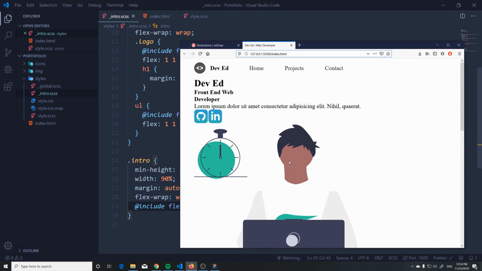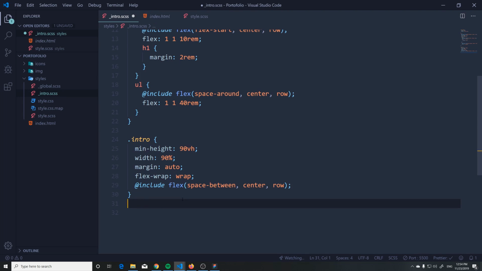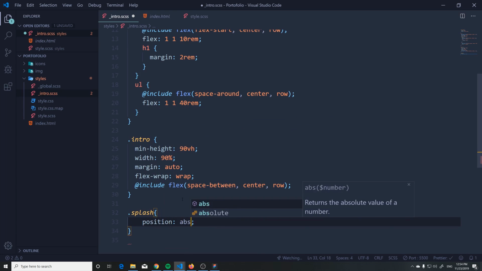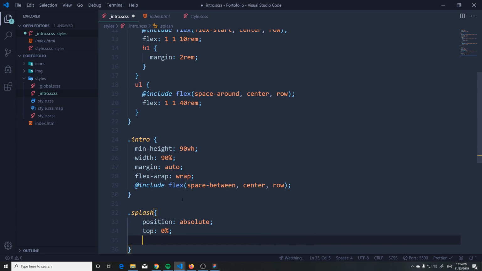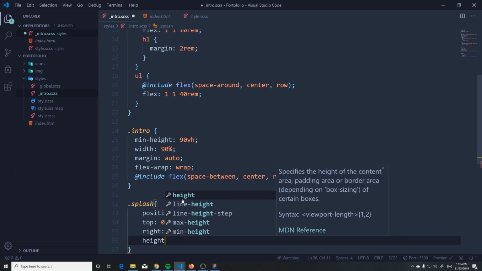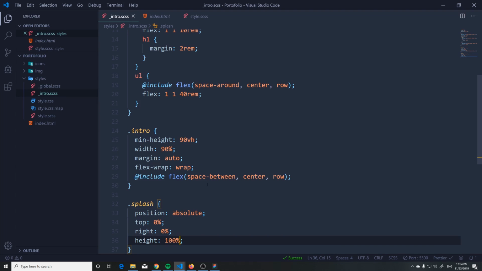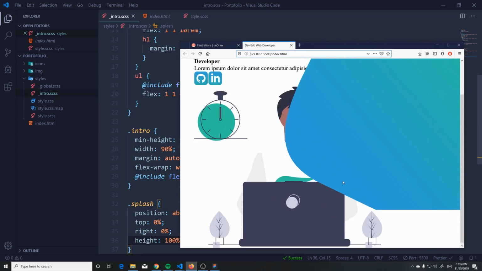Okay, so what we also need to do is kind of take this background and position it up here. Because right now, it kind of ruins everything for us and it ruins the flow of the page. So I'm gonna go down here. I wanna make sure I'm outside of the intro. I'm gonna grab the splash. I'm gonna give it a position of absolute. I'm gonna do top 0%, right 0% and give it a height of 100%. Okay. So there it is. Nice.